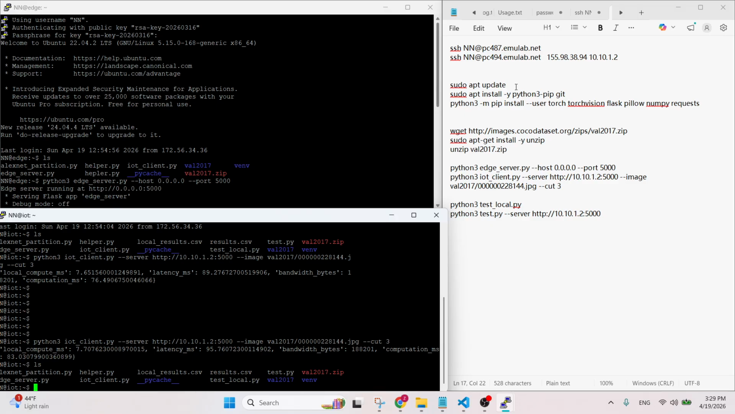At the beginning of the experiment, we install Python and the packages used in the project, and also download the data from the COCO dataset. It's the same as the NAP3 used.